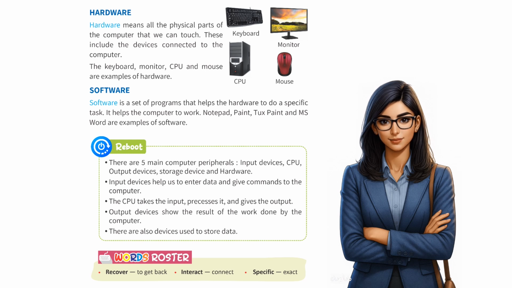Words roster. Recover, to get back. Interact, connect. Specific, exact.